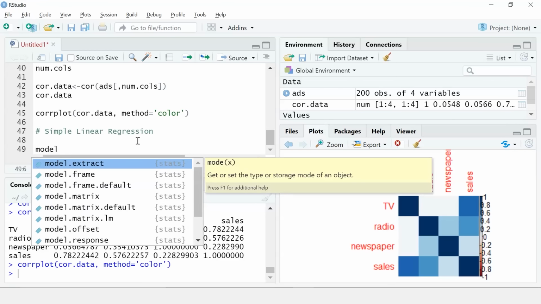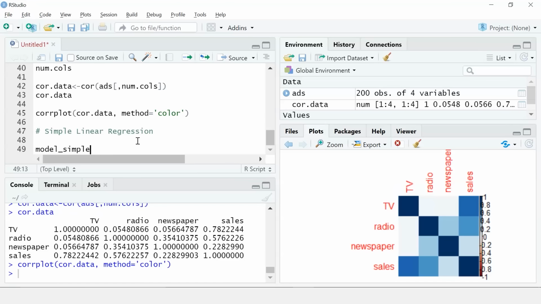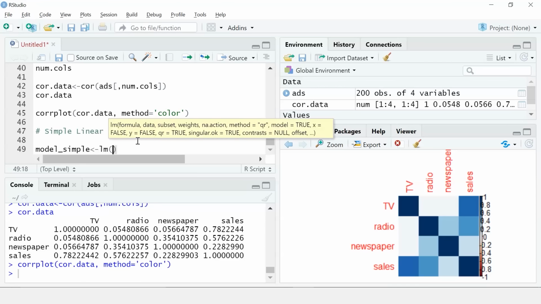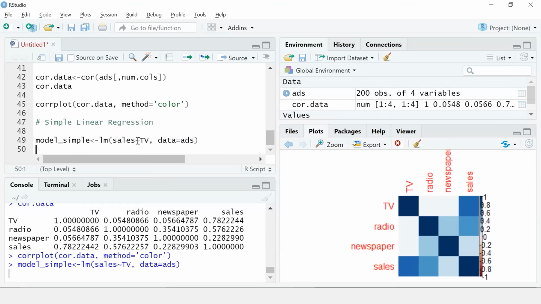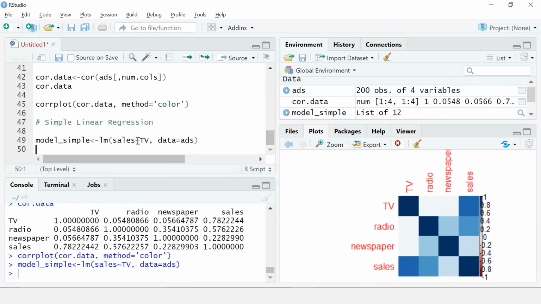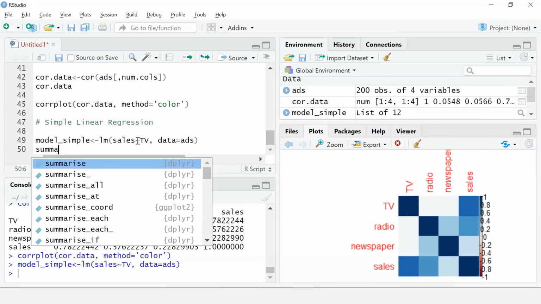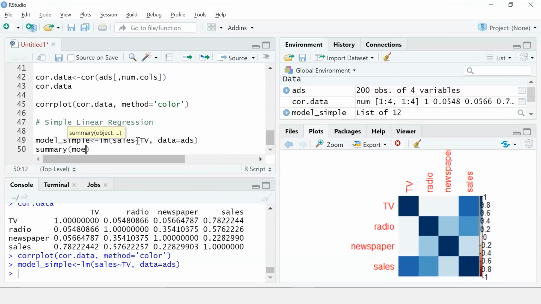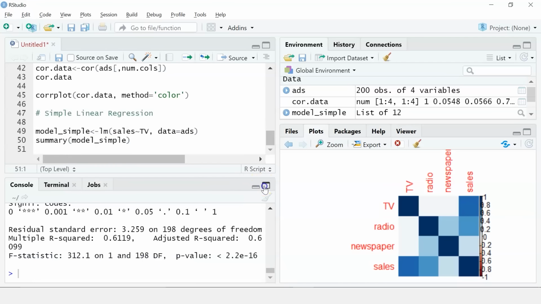I'll take a variable name as model underscore simple, and then using lm function I'll give my target variable, which is sales, and using tilde I'll give my independent variable, which is TV, and data as ads. I'll run it. Now that we have built our linear regression model, let's check the summary. Take summary function and I'll pass in model underscore simple. Let me run it.